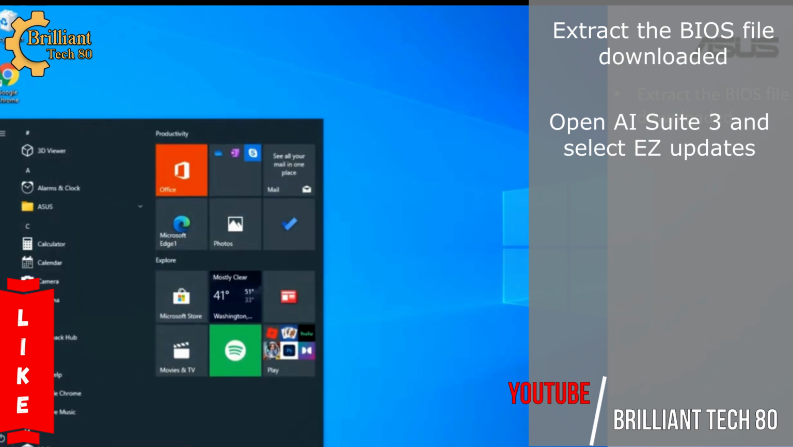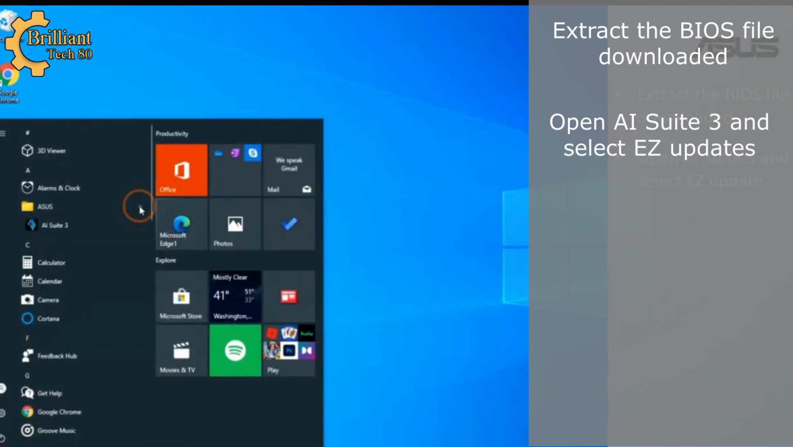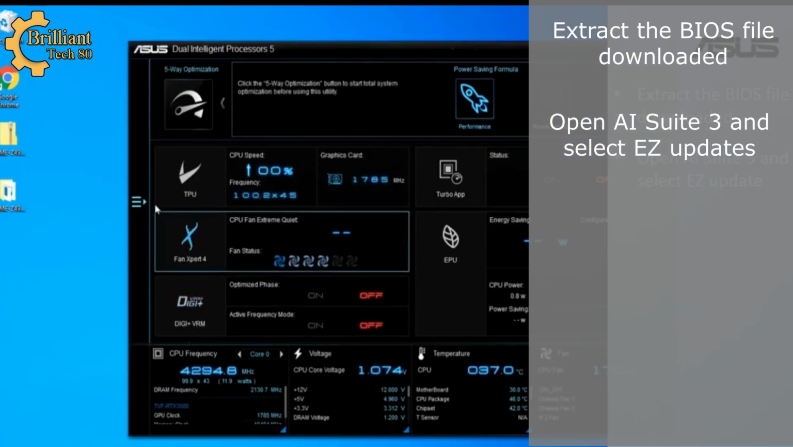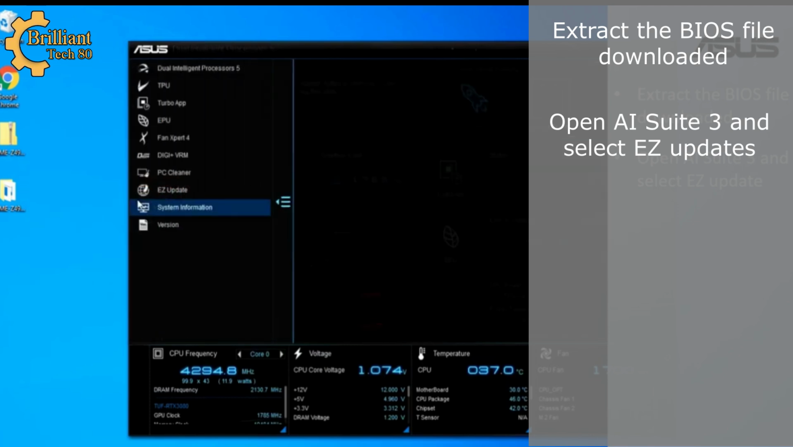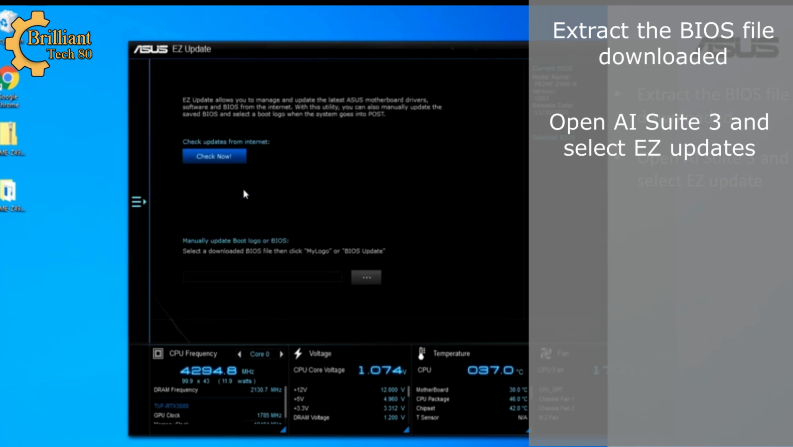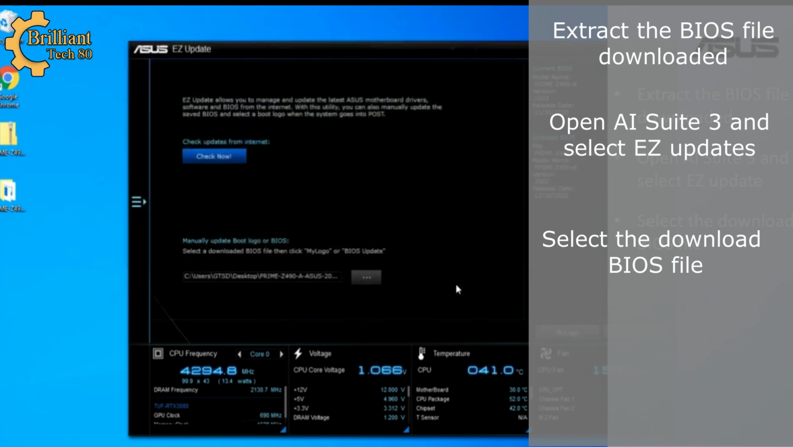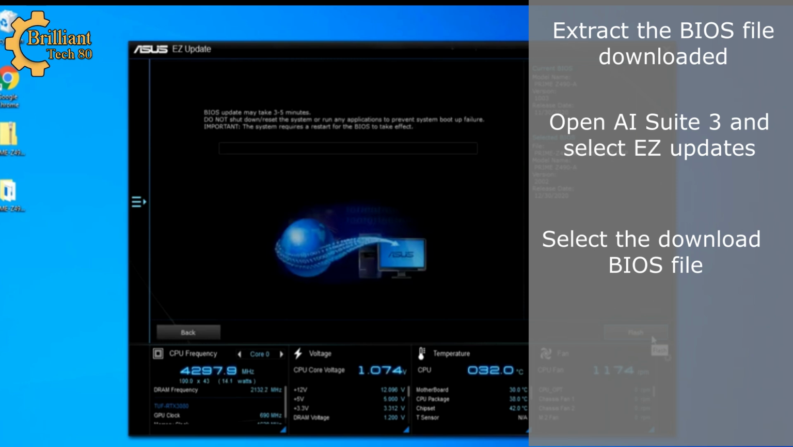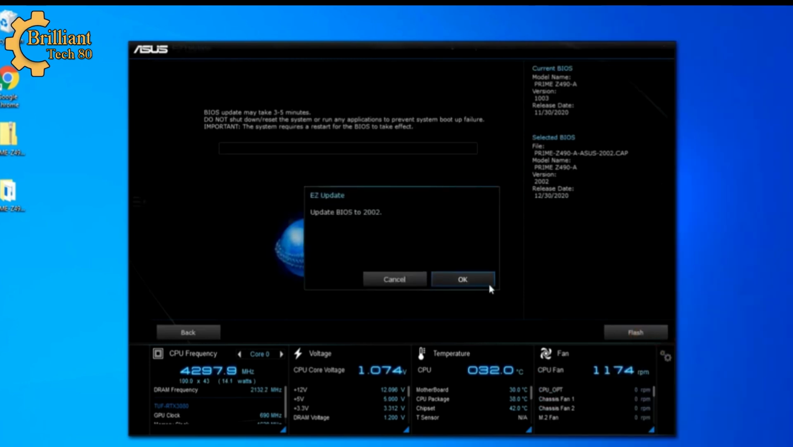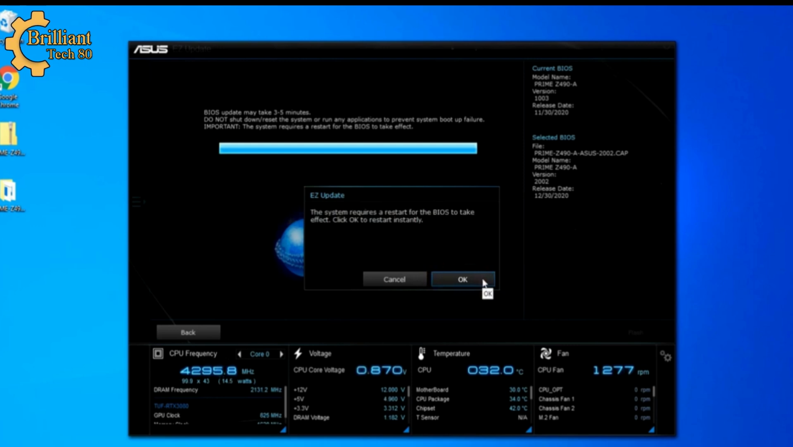Click the Start menu and open the ASUS utility. Select Update. Select the downloaded BIOS file and then click on Update and then Flash. Confirm the BIOS file to continue.